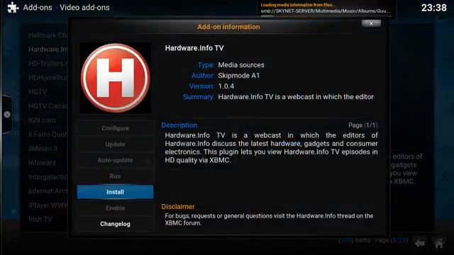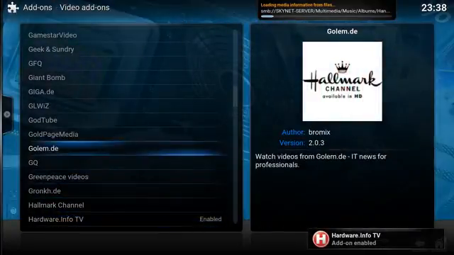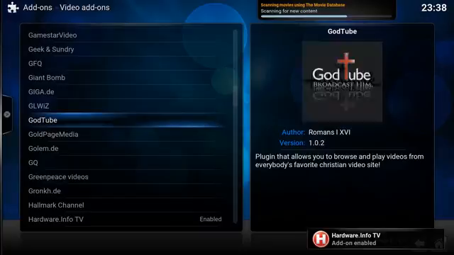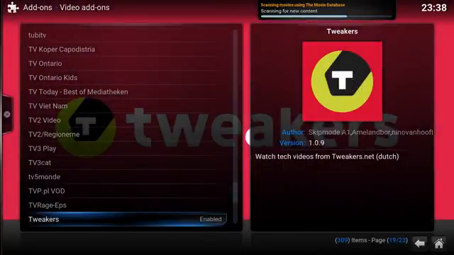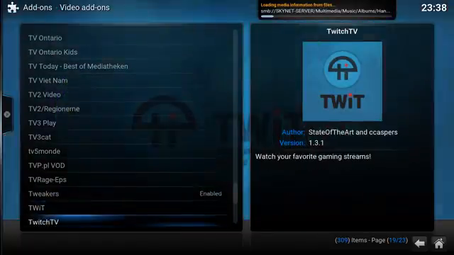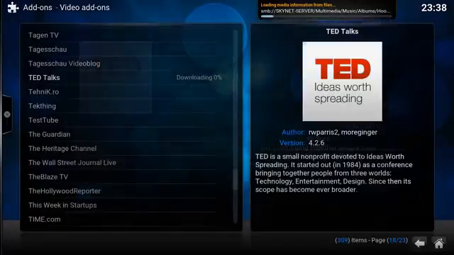So you see me jumping quite fastly through the menu. That's why I'm holding Shift and then typing the letter. So if I use Shift TW, I end up directly at Tweakers. So that's how you can quickly go through lists if you have a keyboard.